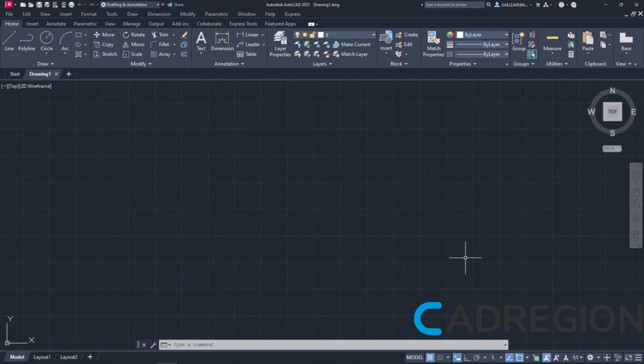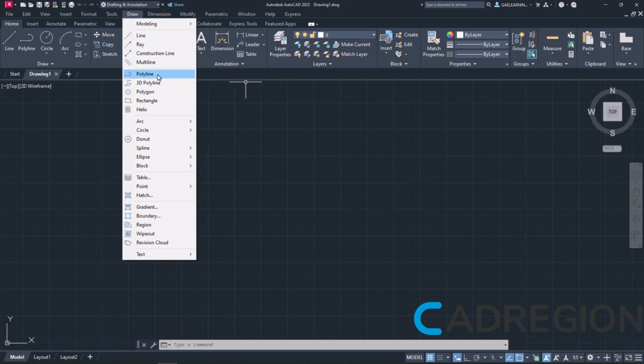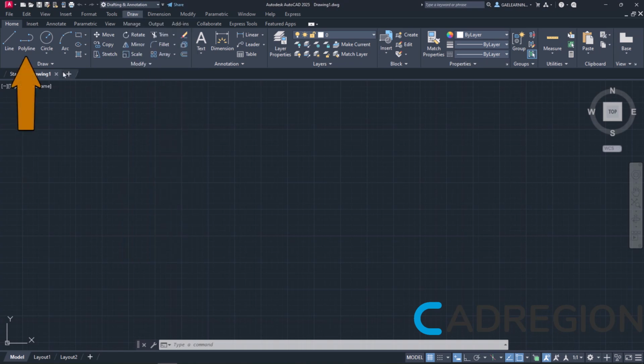The Polyline tool too can be found in both the Draw menu and the Home ribbon, if we look at the panel Draw. Same as every drawing tool we have learned, we can just type the word Polyline in the command line and press Enter to activate it. To draw a polyline, I will click on the Polyline icon on the Home ribbon.